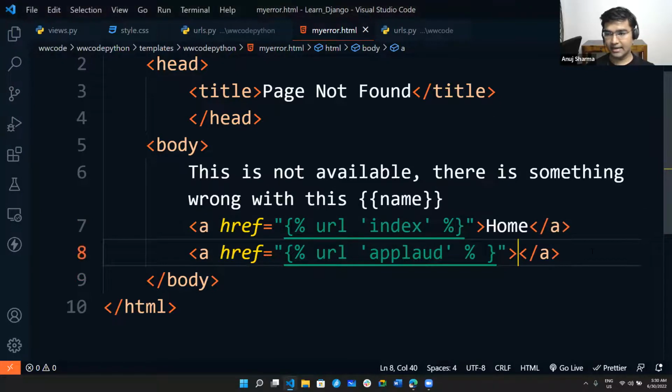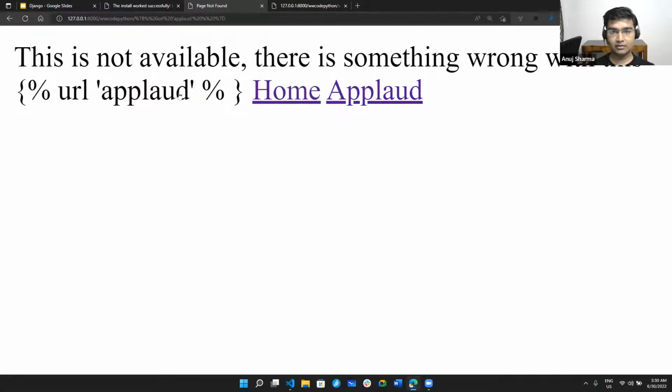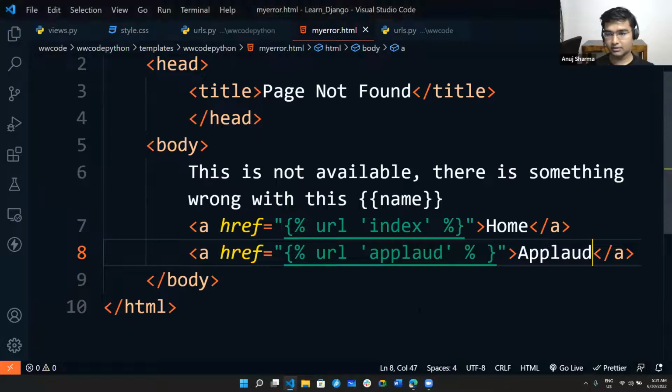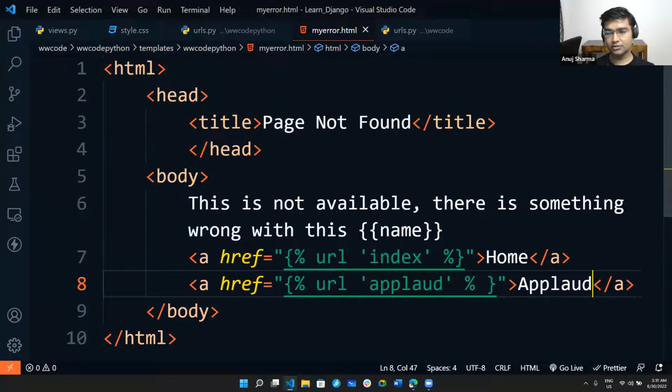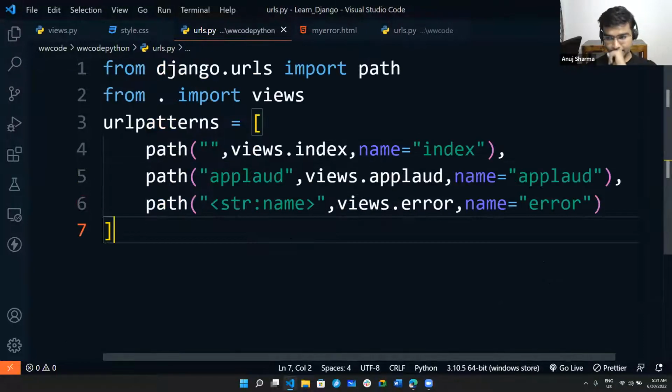So I will write something here, upload. So when I go there, they will see something like this, home and upload. And if I click home, I'm here. And if I click upload, then I'm here. Although this doesn't really make sense. This is not available. There is something wrong with this. Oh, because of wrong URL, upload. All right, so I can do something like this. So you can create your own 404 error page. All right, now we have done this str and the error page.